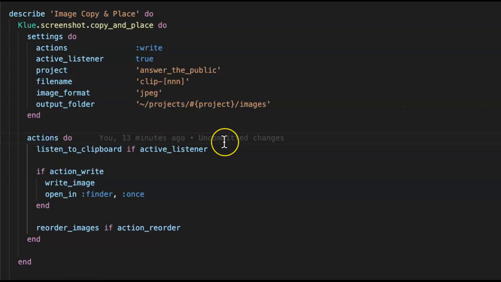So the actions that would take place within this DSL is that if you have the active listener on, at the moment it's set to true, then it will just listen to the clipboard. And it's specifically looking for image files that you've copied from using something like Snagit, using something like the regular screen clipping tool, etc. And then what would happen is if you've got the action set to write, which I do at the moment, it would automatically write that image into this folder with the clip number.